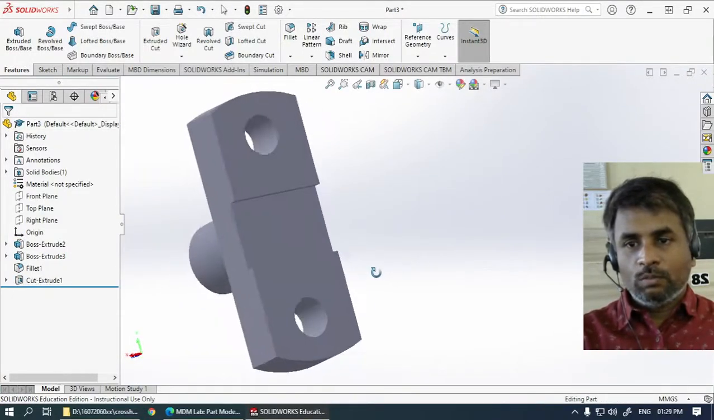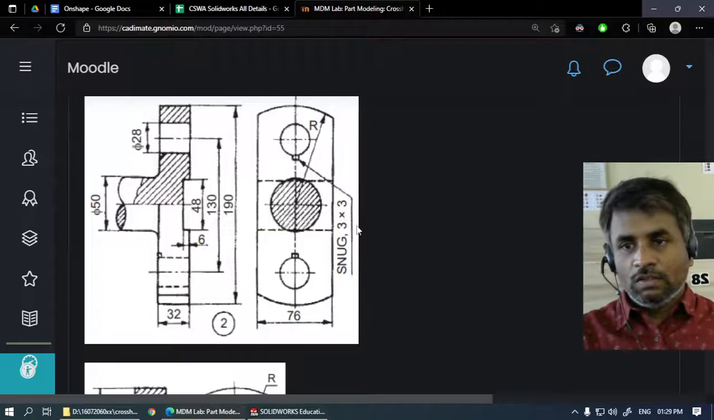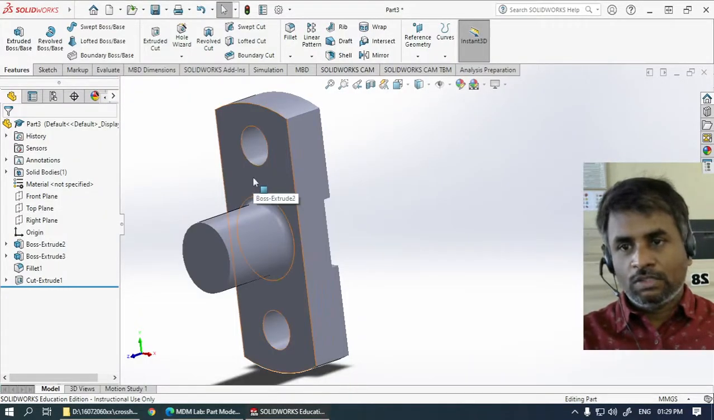You can see that most of the object has been created. Now there are some small minute details over here and here. They are called snugs. That is shape 3 into 3. Let's go ahead and do that.